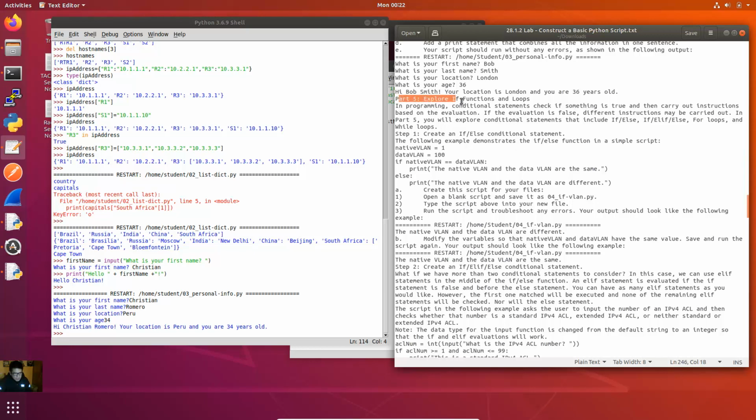Okay. Part 5, explore if functions and loops. Okay, create an if-else conditional statement. The following example demonstrates the if-else function in a simple script. Okay, native_vlan equal 1, data_vlan equal 100. If native_vlan equal to data_vlan, print the native VLAN and the data VLAN are the same, else the native VLAN and data VLAN are different.